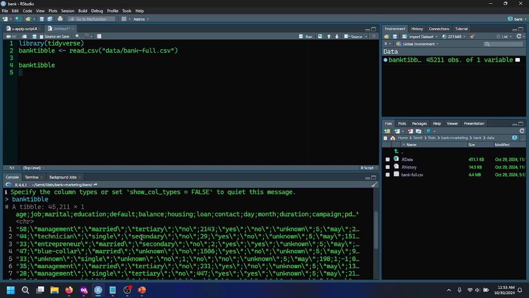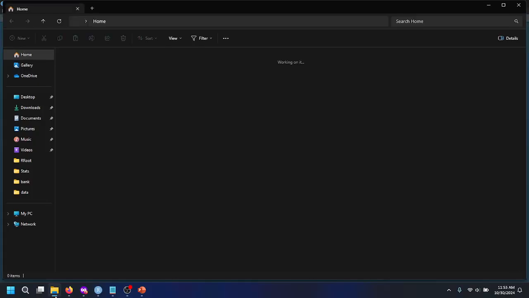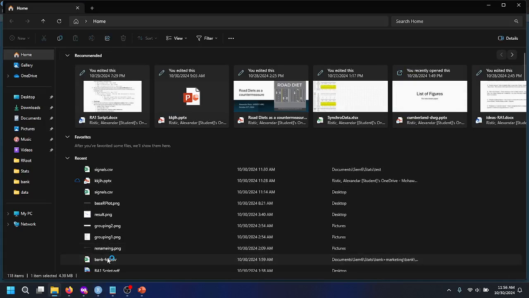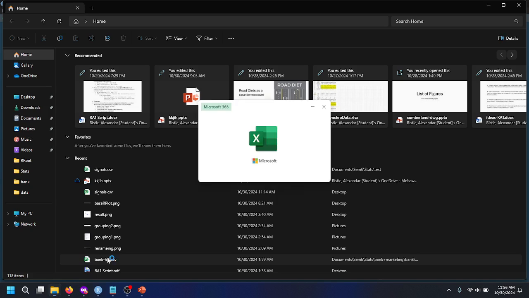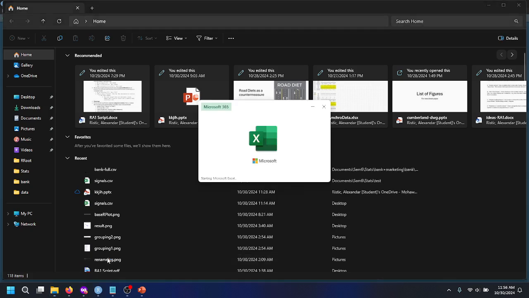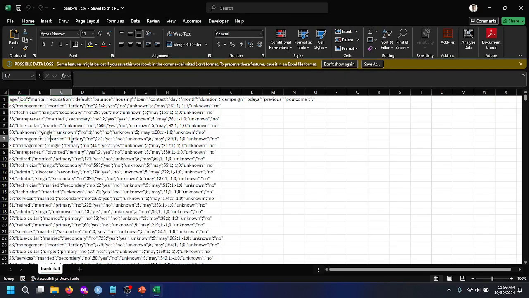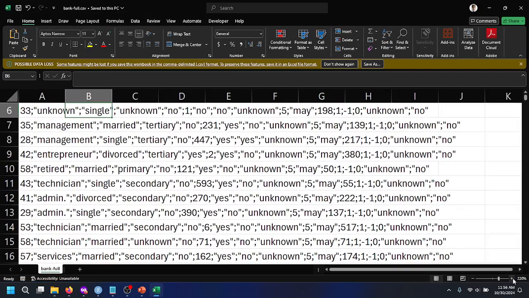I'm going to go to that location and look at this data set in Excel. We can use Notepad, but whatever, Excel works. And just have a look at how this is structured. The columns are separated by a semicolon. They're delimited by a semicolon, not a comma. So that's our issue. We're using the wrong delimiter. We're assuming it's a comma, but it's not.